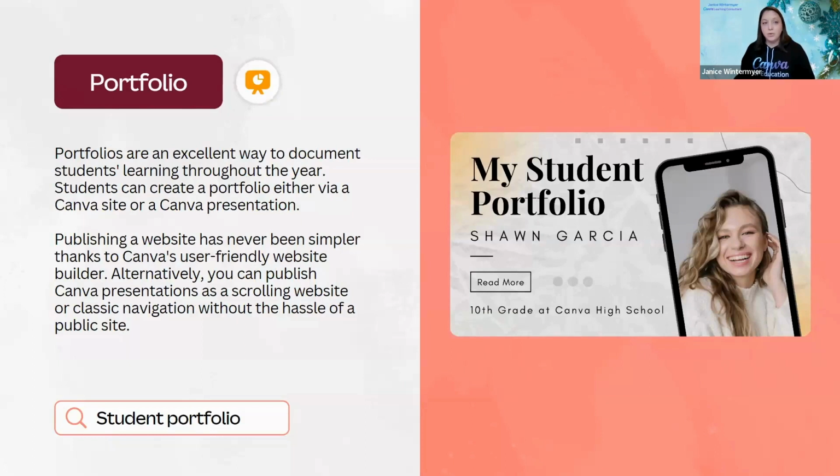Portfolios, having students create portfolios. There's portfolio presentations, there's portfolio scrolling websites, lots of ways for students to showcase their work, or their understanding or their growth over time. So lots of fun ways for students to have a really professional looking portfolio, whether that's for end of year, whether it's for post high school opportunities, lots of different options.